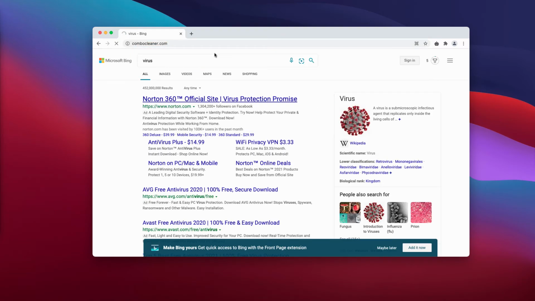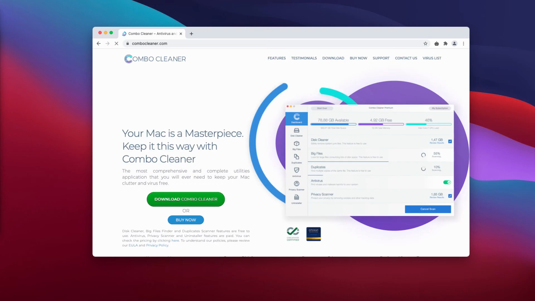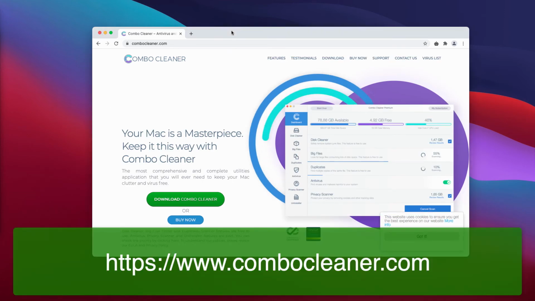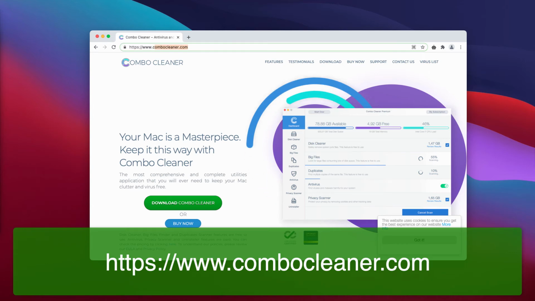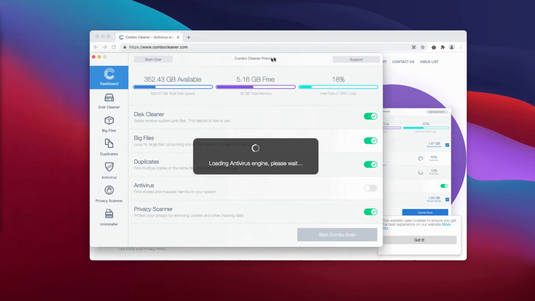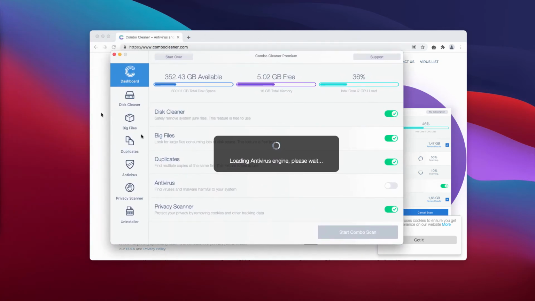After that, I also recommend that you double check your Mac and its safety with Combo Cleaner Antivirus for Mac. You may get it on the page combocleaner.com. After the software is successfully downloaded and installed, wait until the antivirus database is updated, and finally click on Start Combo Scan to initiate the detailed research of your Mac computer.